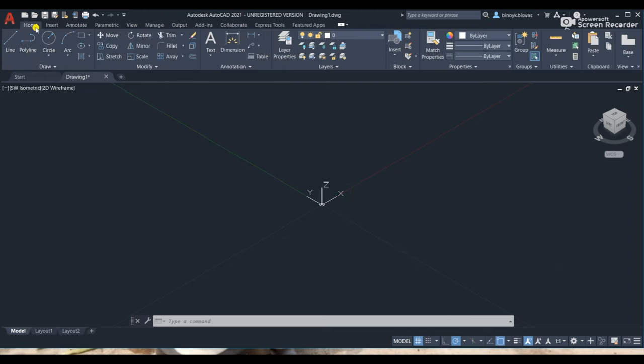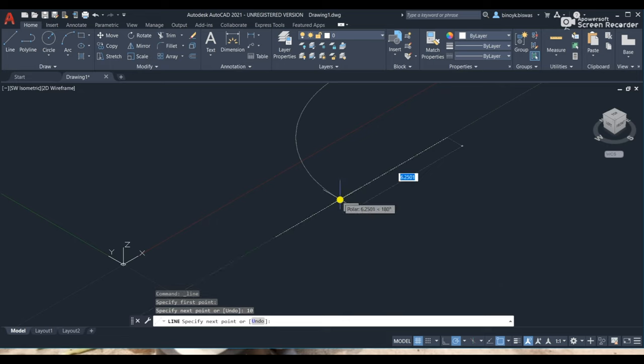Now let's start drawing. Say I want to draw a cuboid using lines. Select the line, specify the point by x, y and z coordinate, or simply click anywhere. Then along this, put the value of the length. This green line indicates it is along the x axis only. So place this and type, say 10 is the length, enter. So this is the 10 length.